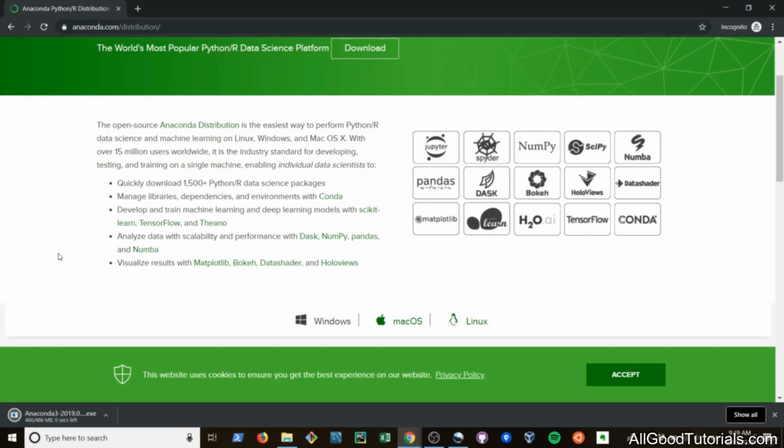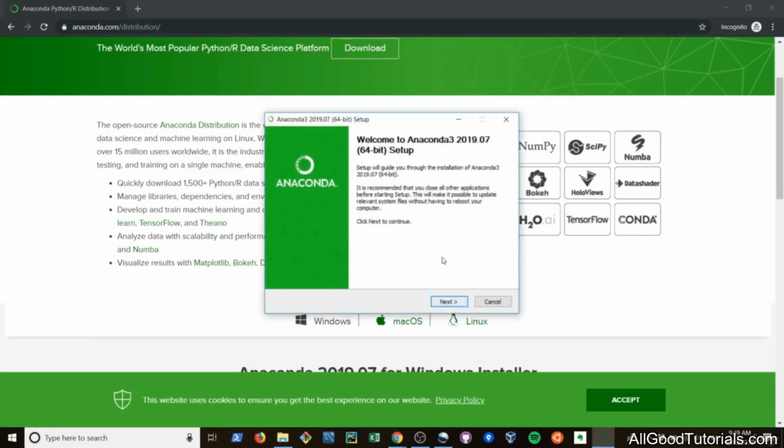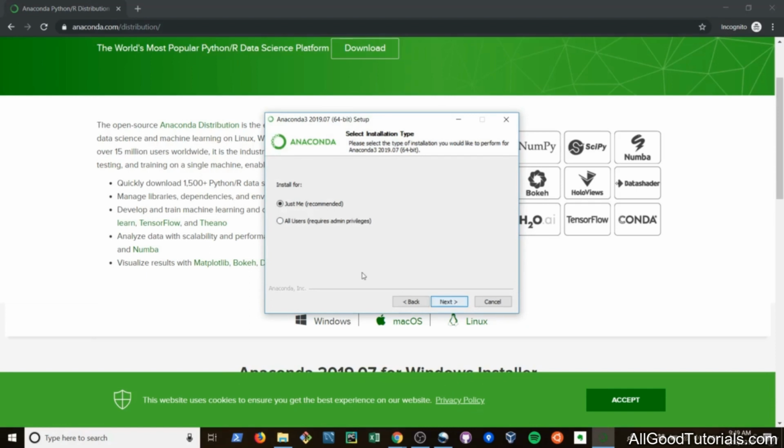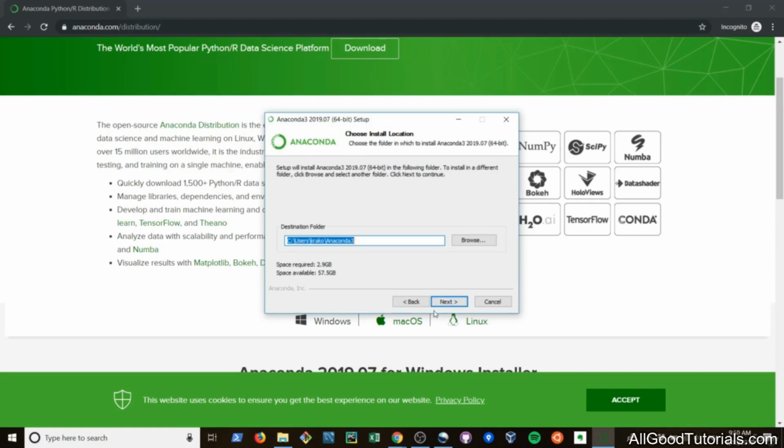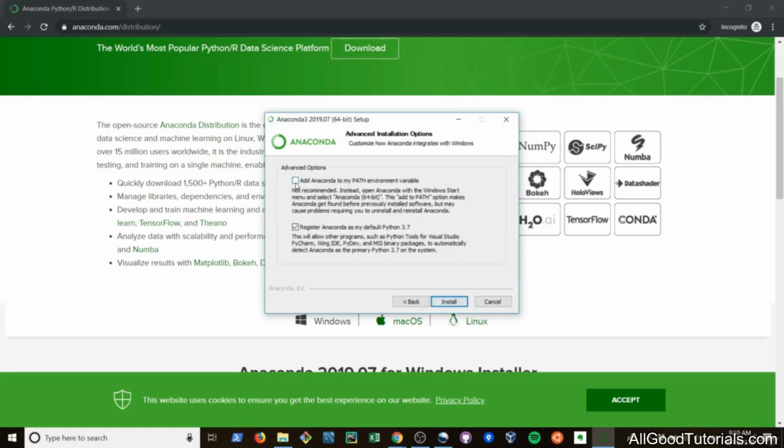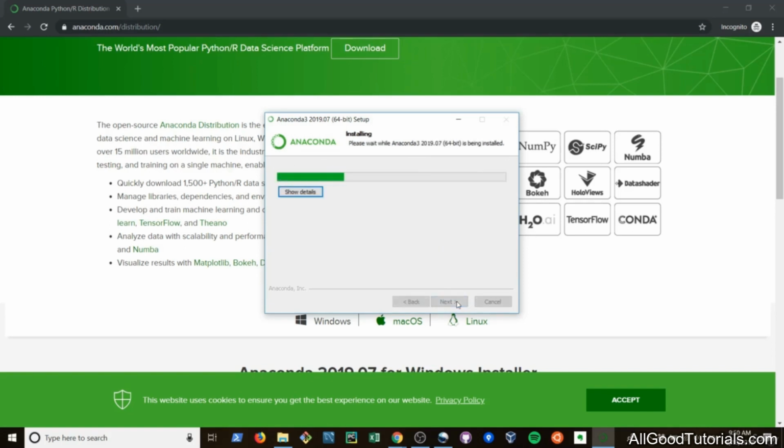Okay, our file has been downloaded, we can run it now. Click Next, then accept the license agreement, leave Just Me recommended, and click Next. Leave the default path, select the option Add Anaconda to my PATH environment variable and click Install. Installation will take a while. Okay, our installation has been successfully completed.